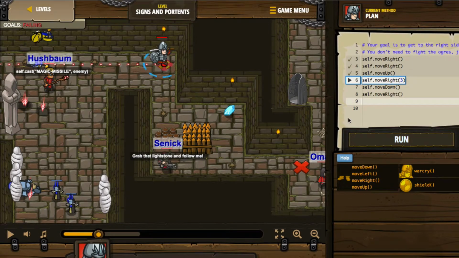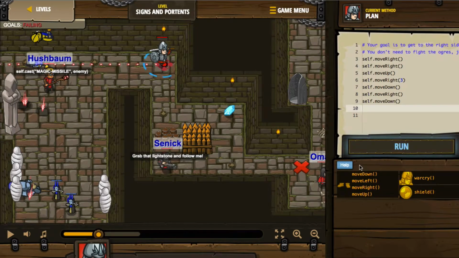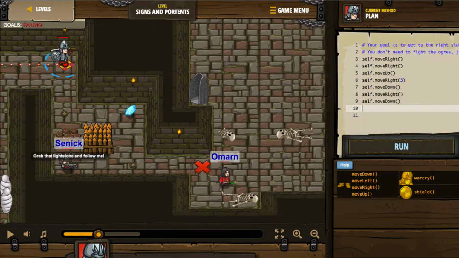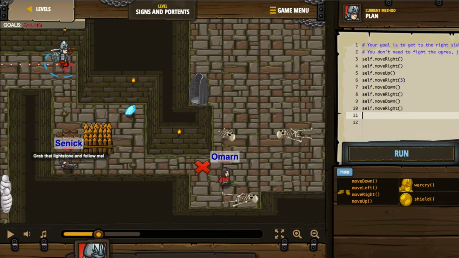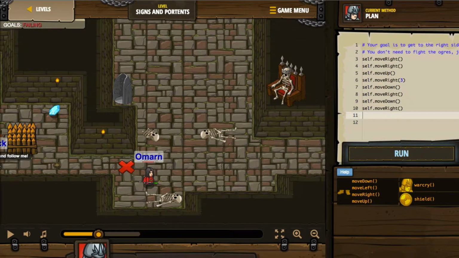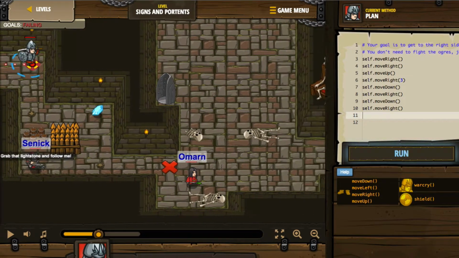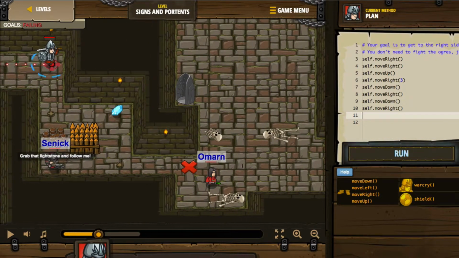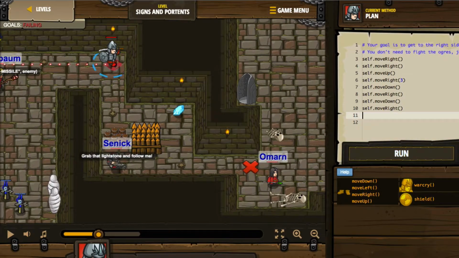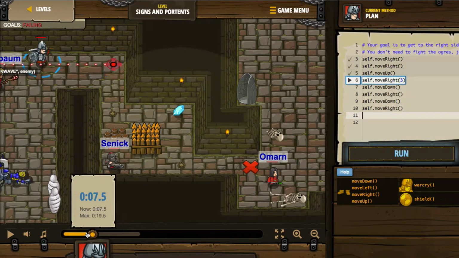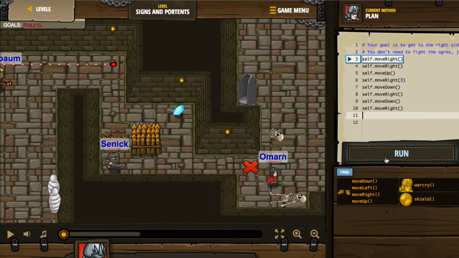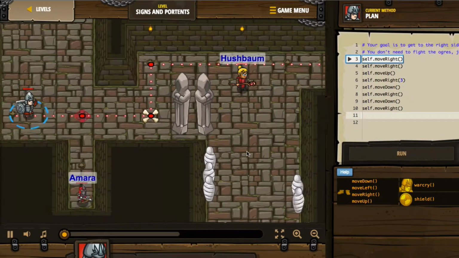I'm gonna move down again. Then I'm gonna move right. Let's see, where else do I need to go? That's it, it looks like. I think I just need to end up on that red X. That's my assumption. I'm not 100% sure. Let's back this all the way up, and I'll press run, and we'll see what happens.